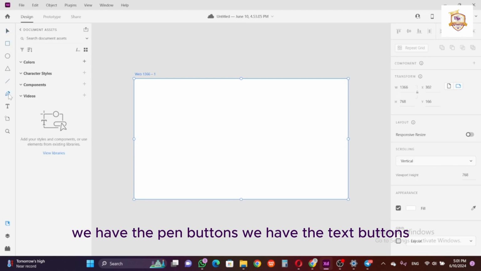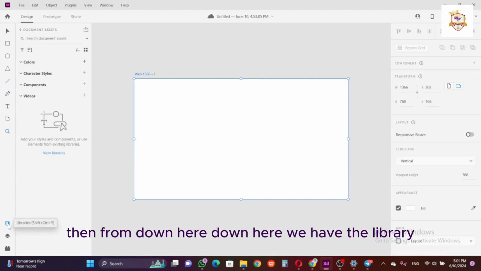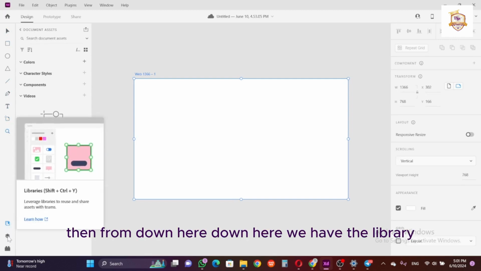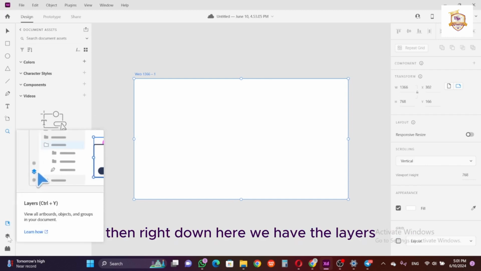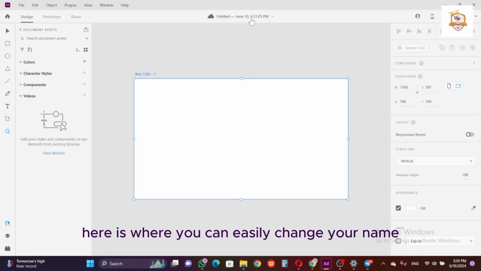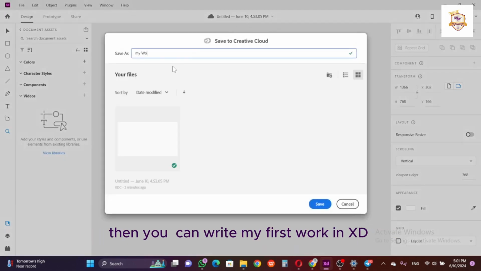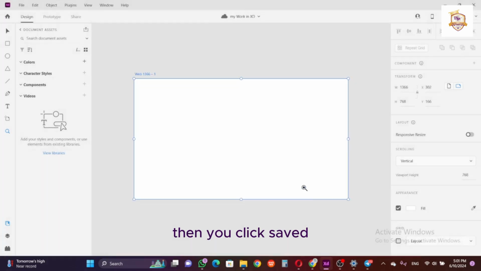We have the pen button, the text button, the add button, and the zoom. Then from down here we have the library. Then right down here we have the layers, and right here we have the blockings. So when you come here is where you can easily change your name. If you're not okay with the name there, you can write My First Work in XD, then you click save.